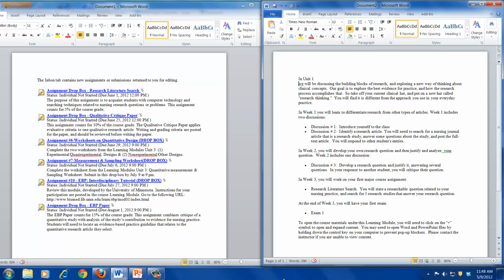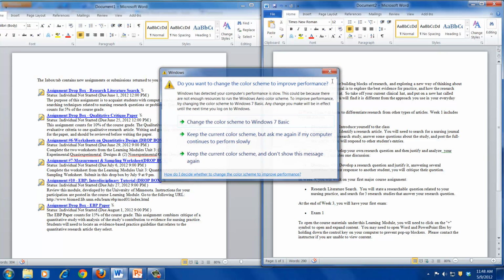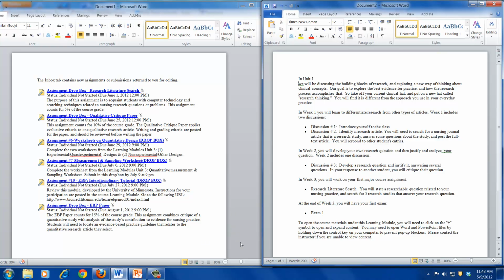Number 10 is evidence-based practice. That's the EBP. You'll see that a lot probably, and hopefully you already know it. There are some modules for you to work on through the University of Minnesota. And then finally, there's an EBP paper, and this is one of the largest papers. In fact, it is the largest paper of this semester, and it is due at the very end. Hopefully you'll start thinking about it now, and we'll be able to work on that a little bit later in the semester. It is due in August, so you have quite a bit of time to work on that.